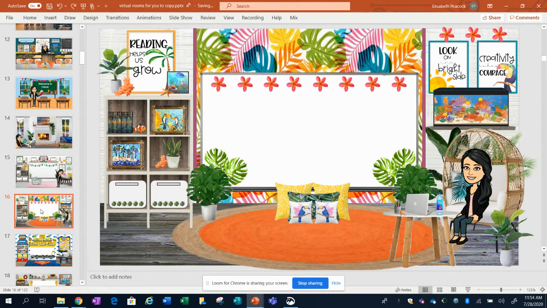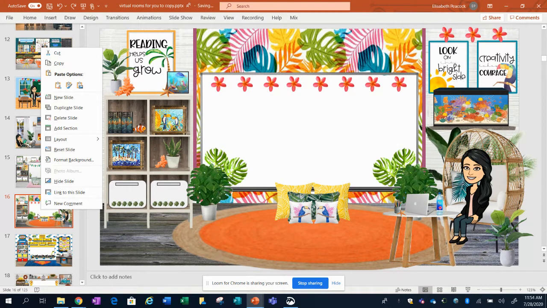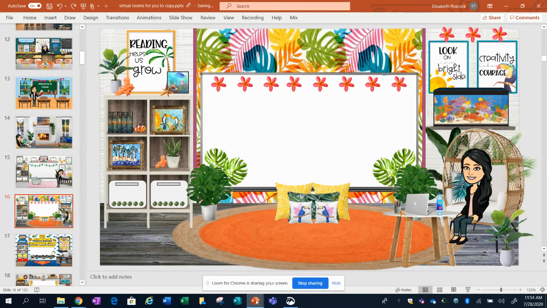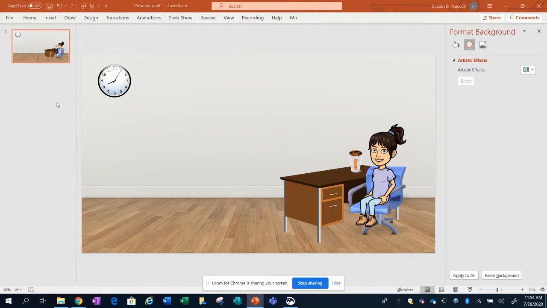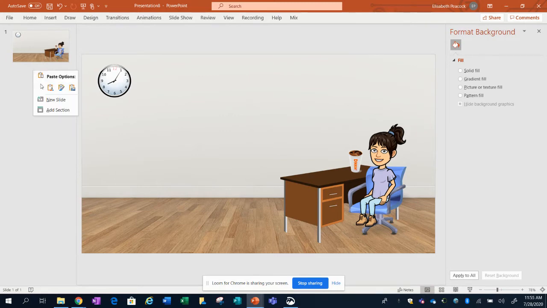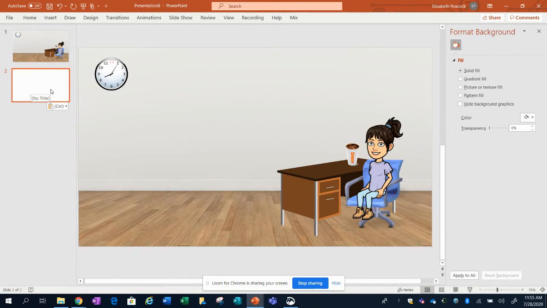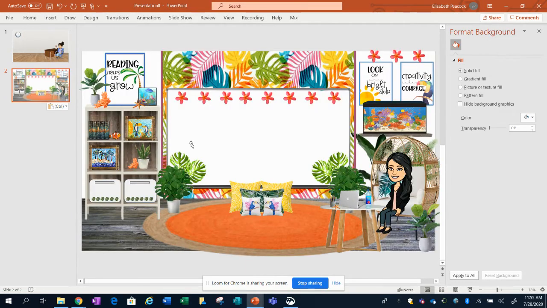So let's do this. I'm going to right click on the slide itself. I'm going to choose copy. I'm going to go back to my presentation. I'm going to right click and choose paste. And now I have a classroom. It's already done, and you can again modify it however you want.